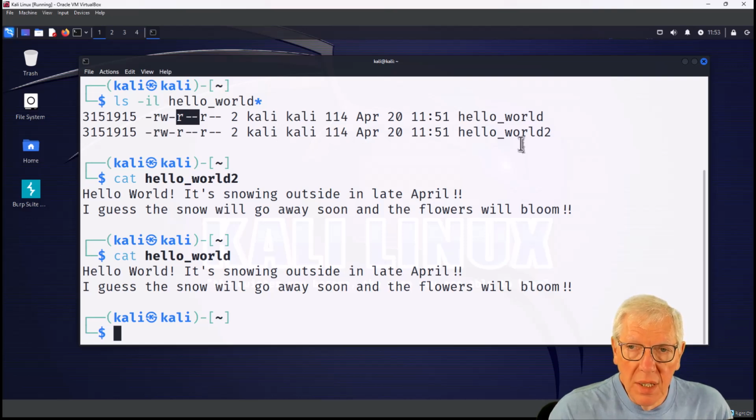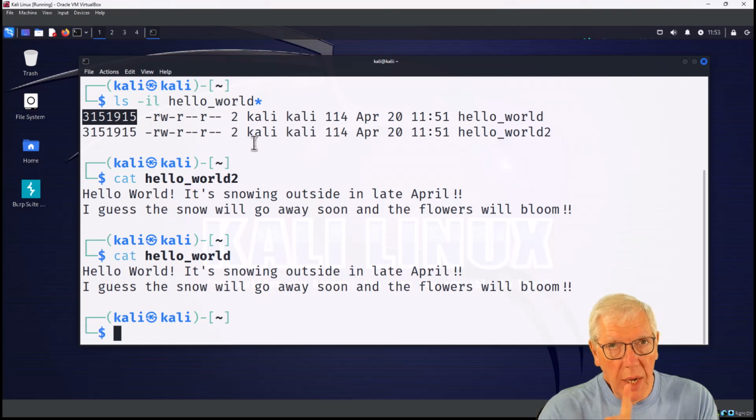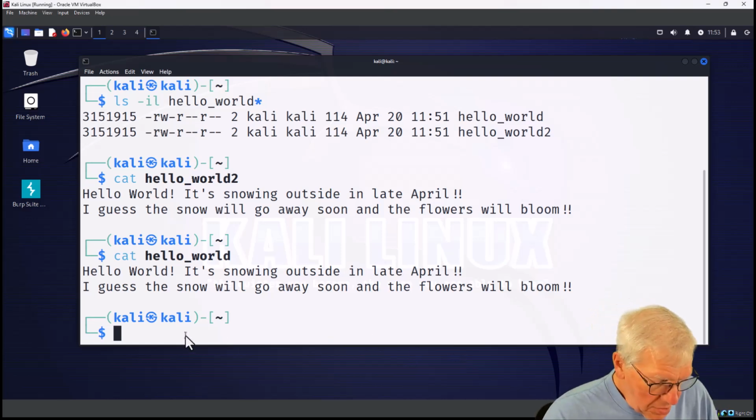And so you can see that these two are identically the same, and they share the same inode. Okay, that is a hard link. Well, what happens if we do a soft link? I'm going to go ahead and clear the screen.